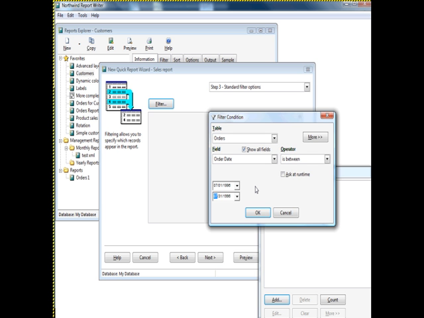Now, this would be fine. This would give me those items that were ordered in July of 96. However, the next time I run the report, it might be a different date range that I'm interested in. And I wouldn't want to have to go in and modify the filter condition all the time. So I'm going to turn on Ask at Runtime. That tells Stonefield Query that I want to be prompted for the date range whenever I run this report. So I'm going to choose OK.